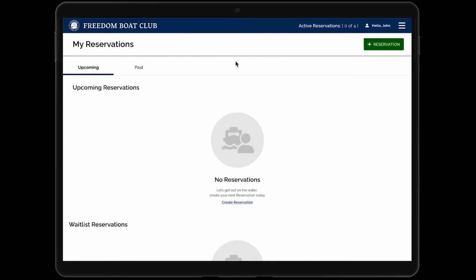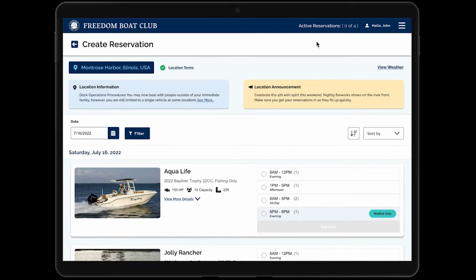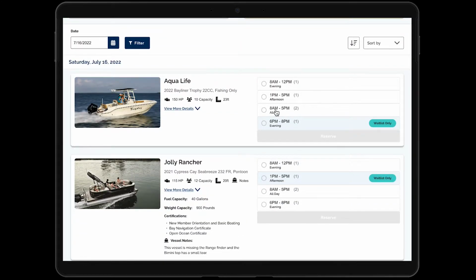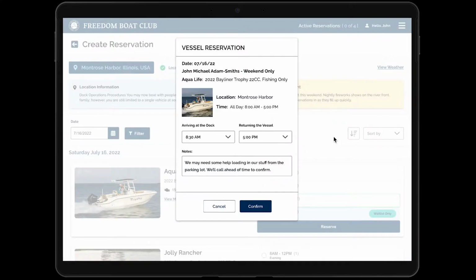So let's go ahead and make a reservation. We're going to click add reservation, and we can come down here and you can see what loads. We have plenty of options here. And let's say we want to go on this boat all day. We select that time slot and we're just going to click reserve.